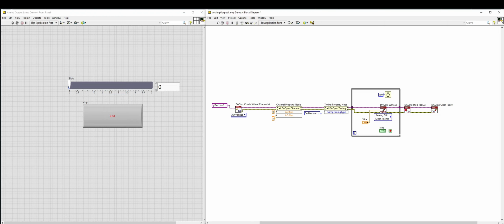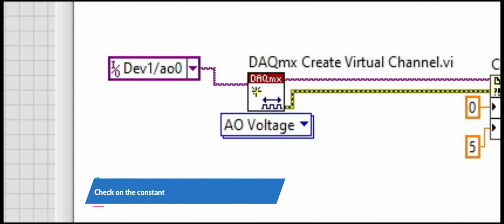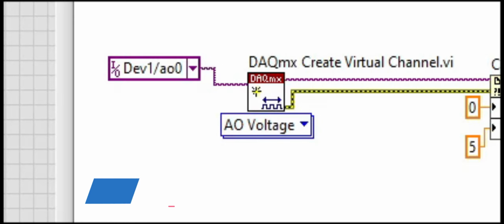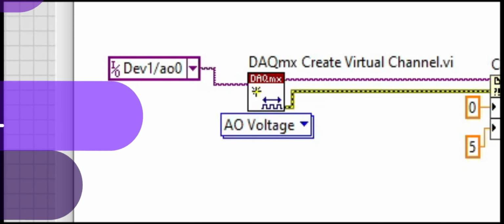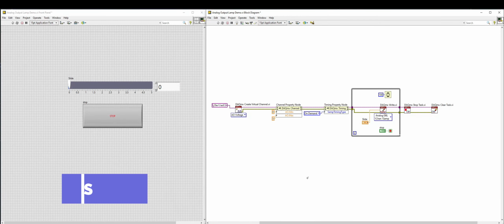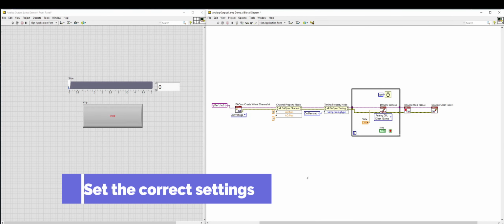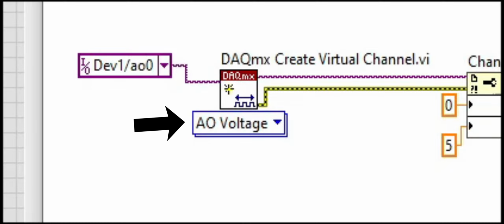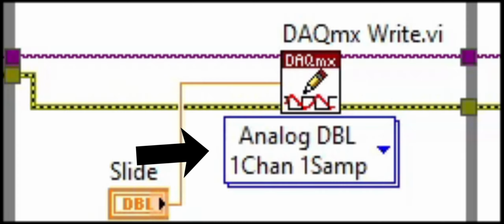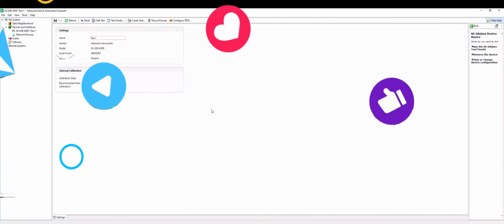If you are unable to get the lamp working, check your physical channel constant on the Create Virtual Channel function. Check whether you have selected the right output channel. Another way to check is to see whether you have selected the right settings for the DAQmx Create Virtual Channel function, as well as the DAQmx Write function.